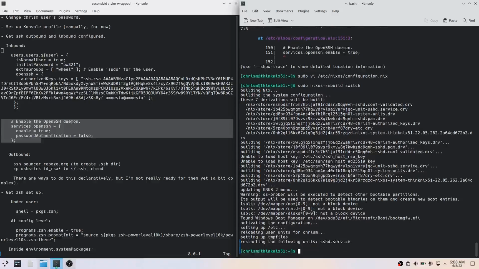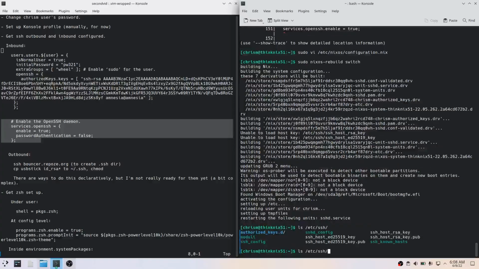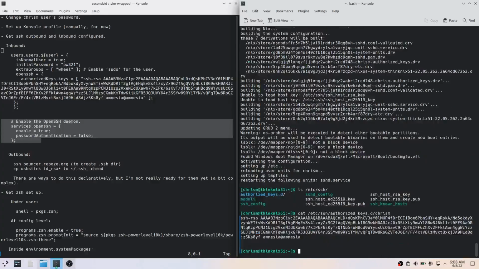All right. Now I think the keys, this authorized key, you would imagine that it would put it inside of your .ssh directory inside your home dir, but it doesn't actually do that. It puts it in /etc/ssh/authorized_keys.d/chrism file, and there's my key. And when I try to log in from another system and I have the proper private key side of this key, it will work as long as I'm trying to log in as chrism. It's good.